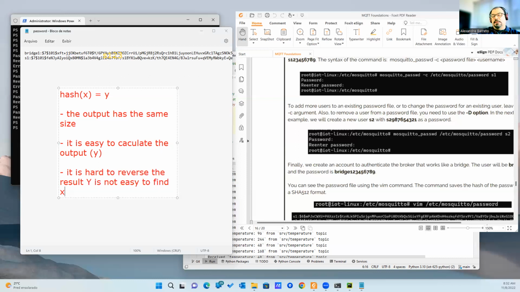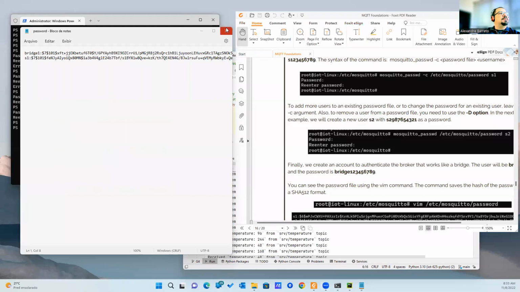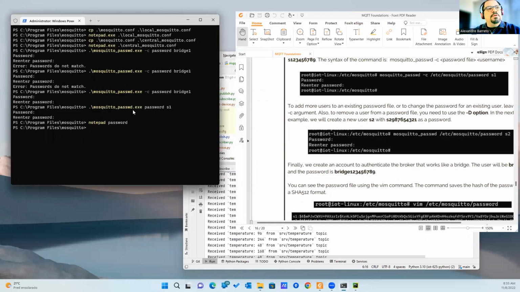For example, you save the hash, not the password, because if someone has access to this file, they cannot see the real password, only the hash. It's very hard to calculate the original password from the hash, the result of the hash. Now you can see you have bridge and S1. Now you can delete it and close the file. Now you have all the information to run the scenario.